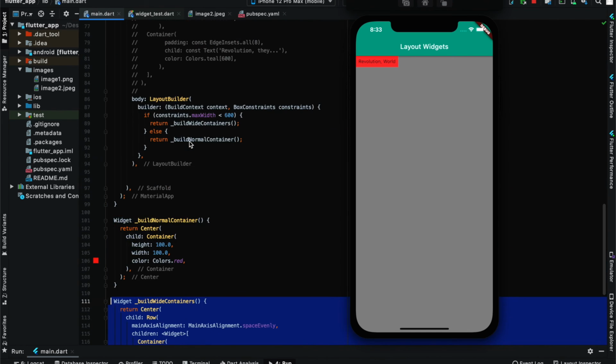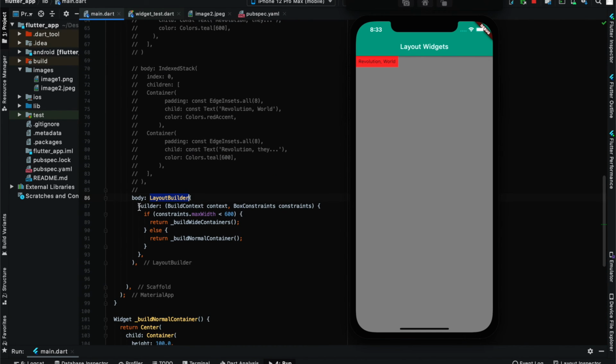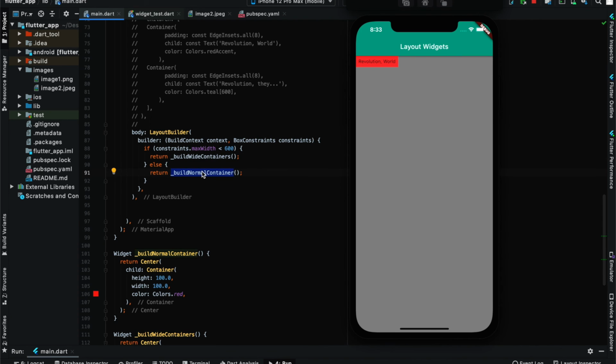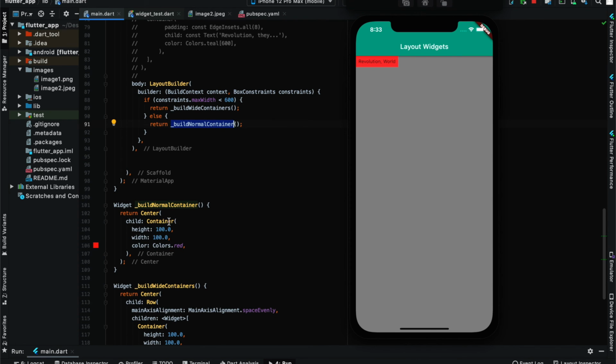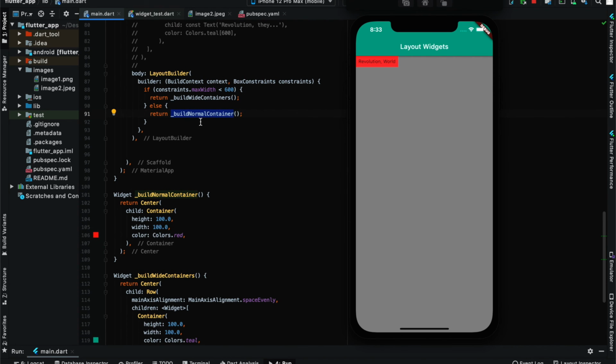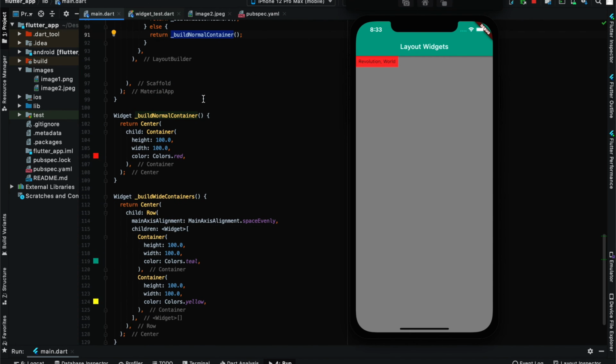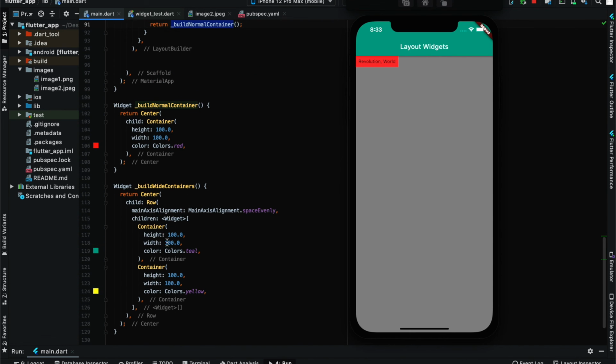Just a minute. Okay, so what is happening: this is the LayoutBuilder, and it is using this builder property, which has your context and your constraints. If the constraints' maximum width is less than 600, then the build wide containers function will be called, else build normal container will be called. Build normal container will just display a container of size 100 by 100 and of color red, and build wide container will call a row having two containers of size 100 by 100, and the colors are changed.